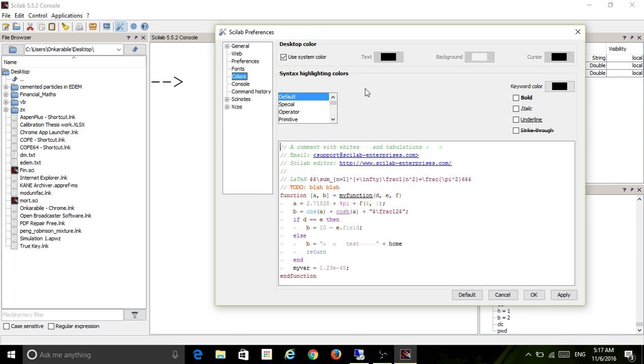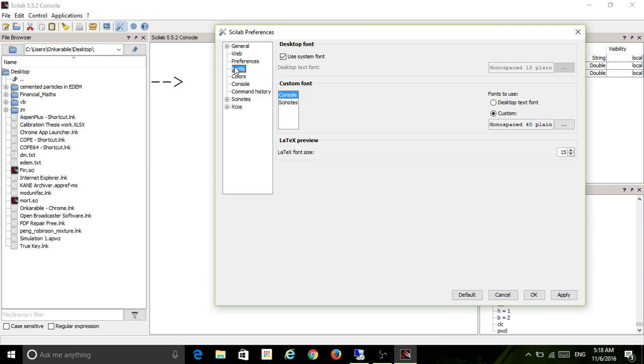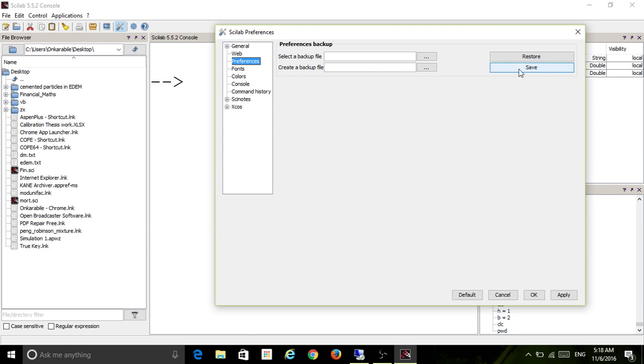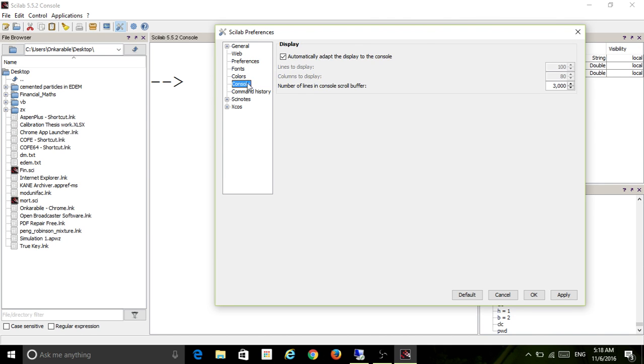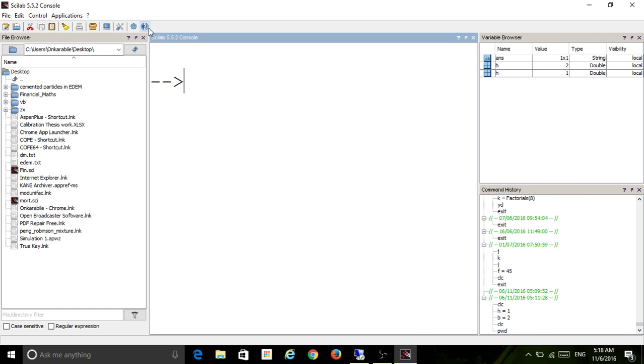And if you want to change your color, you can also come here and change your color, depending on you. So it's just preferences. You can play around, familiarize yourself with this, but you might never use it.